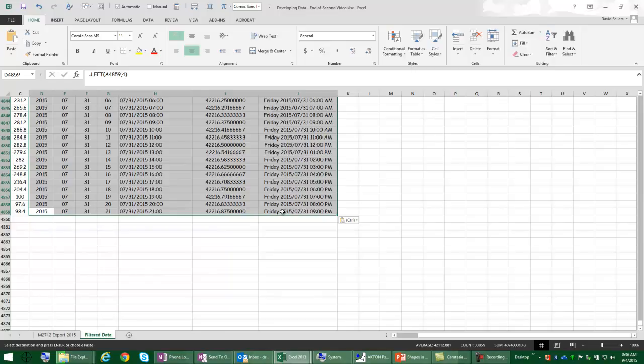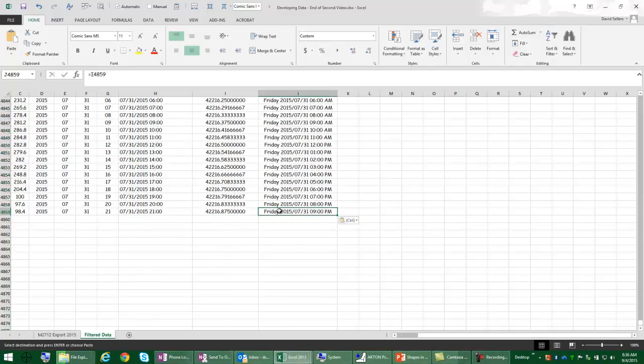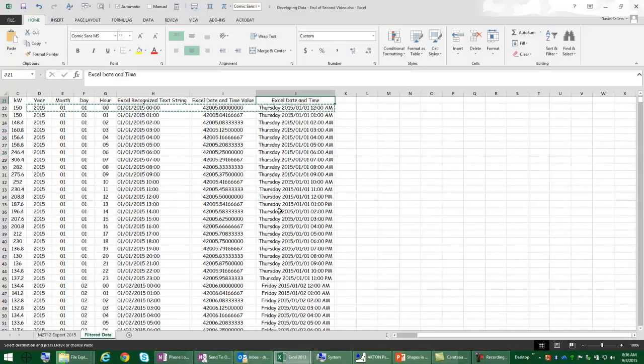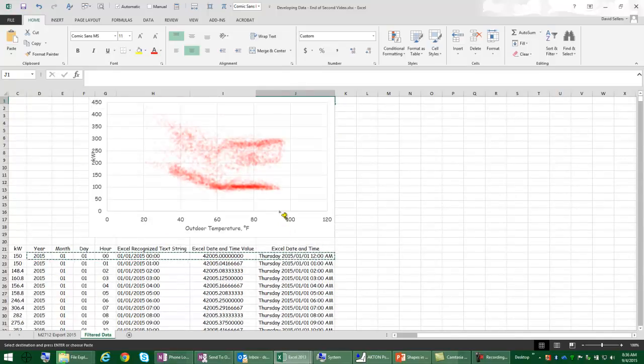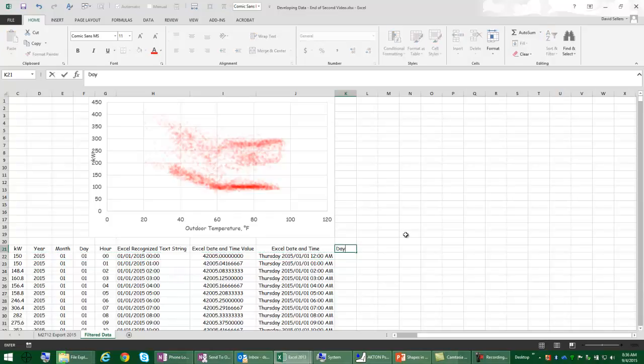So now I've created that Excel date and time for every row in my spreadsheet, which is what I wanted to do. Okay, so now we can start filtering things. In fact, we didn't need this to filter by hour, but what I wanted to be able to do was filter by day of week. So let's add a column here for the day of the week. In other words, Monday, Tuesday, Wednesday, Thursday, Friday.